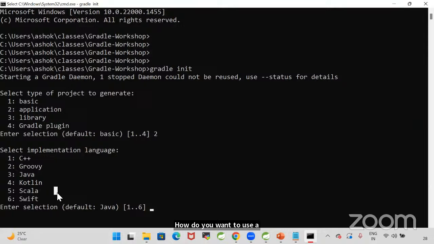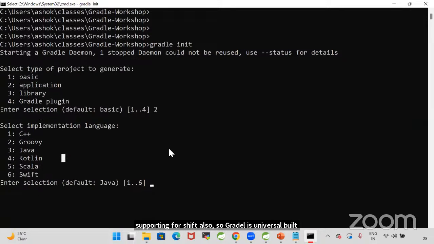What type of project do you want to develop by using Gradle? Here comes the difference between Maven and Gradle. Maven is used to develop only Java projects, but Gradle is not only for Java. It supports C++, Groovy, Kotlin, Scala, and Swift also. So Gradle is a universal build tool, not only for Java. You can use Gradle for other languages also, whereas Maven can be used only for Java projects. Gradle can be used for Java as well as for other projects.